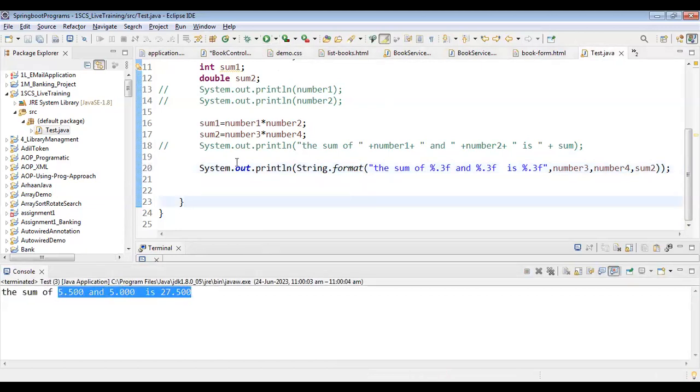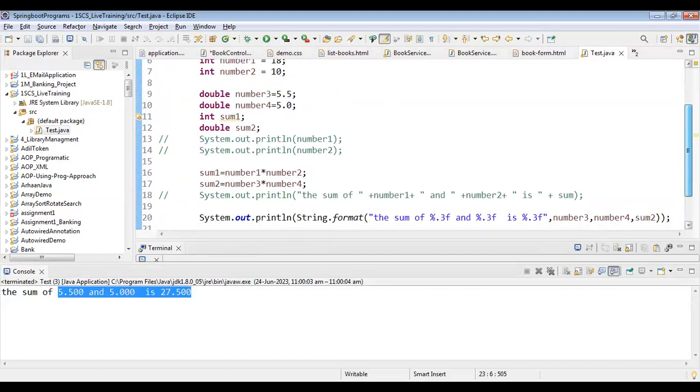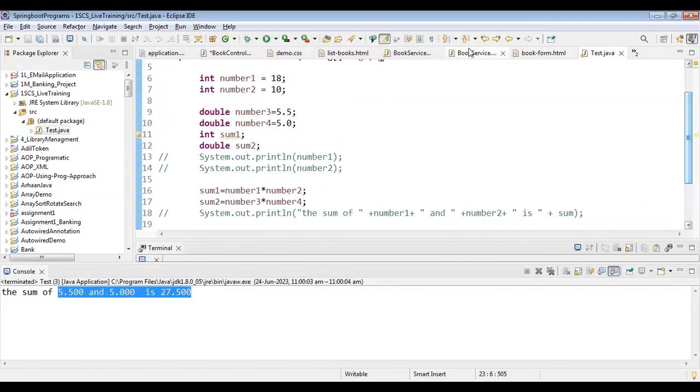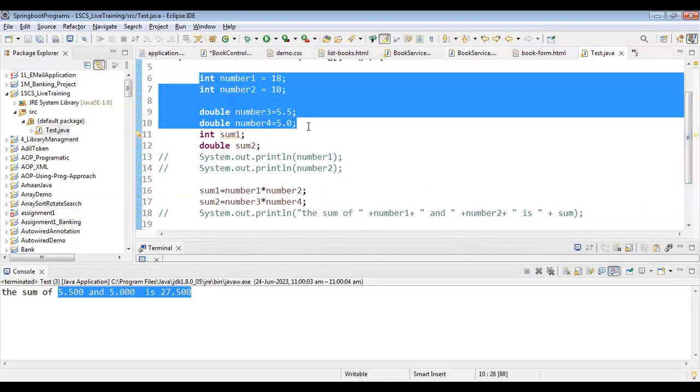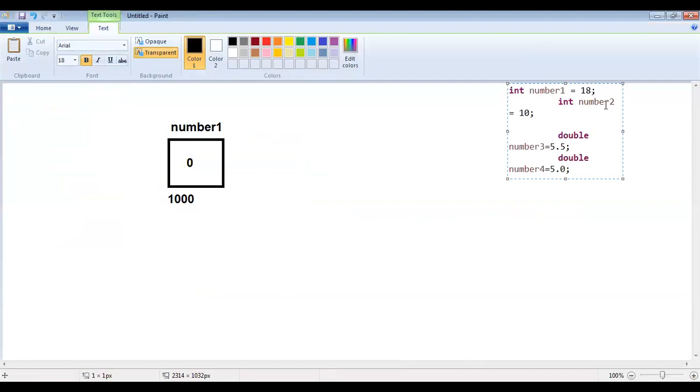Like this, try to start your programming journey. Do simple programs. Okay. So now we have these 4 variables. And we were trying to manipulate these variables yesterday. So these are my 4 variables now.